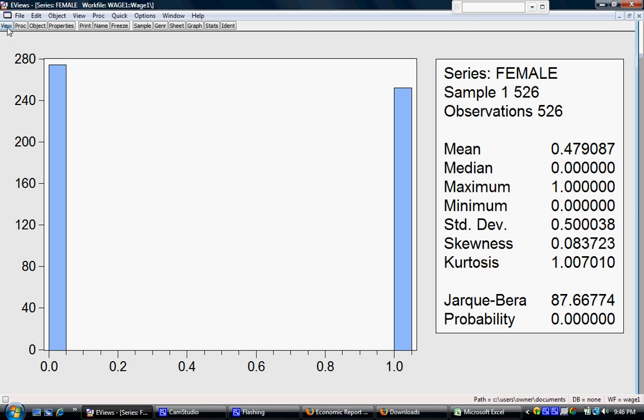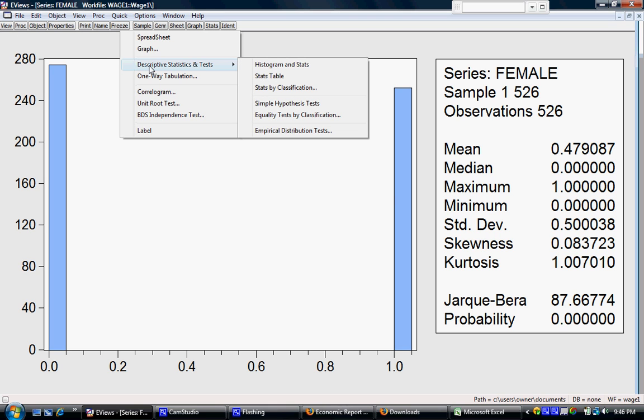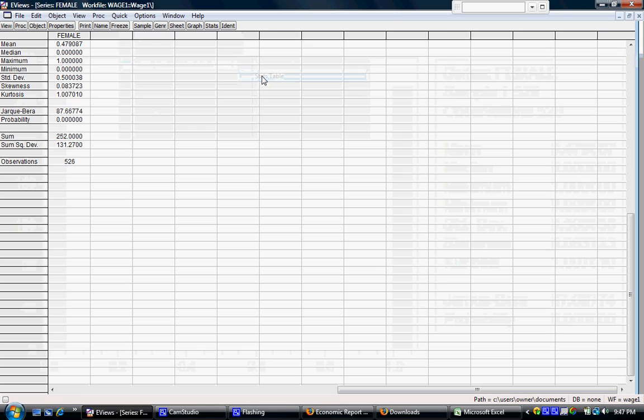So let's click on the View button again. We'll go to Descriptive Statistics and Tests, and then we will look at the Stats table, which is the second option down. And that gives us a little bit more information. What that does is it tells us the sum. Okay, so this is a helpful one for us. Since we're using a value of 1, that equates to the fact that 252 of our observations, or the participants basically, are female in the sample.